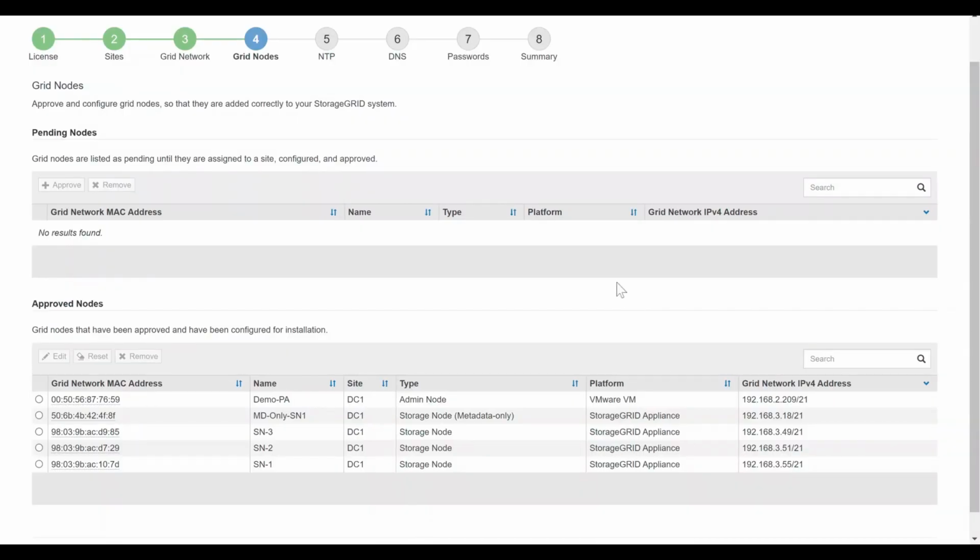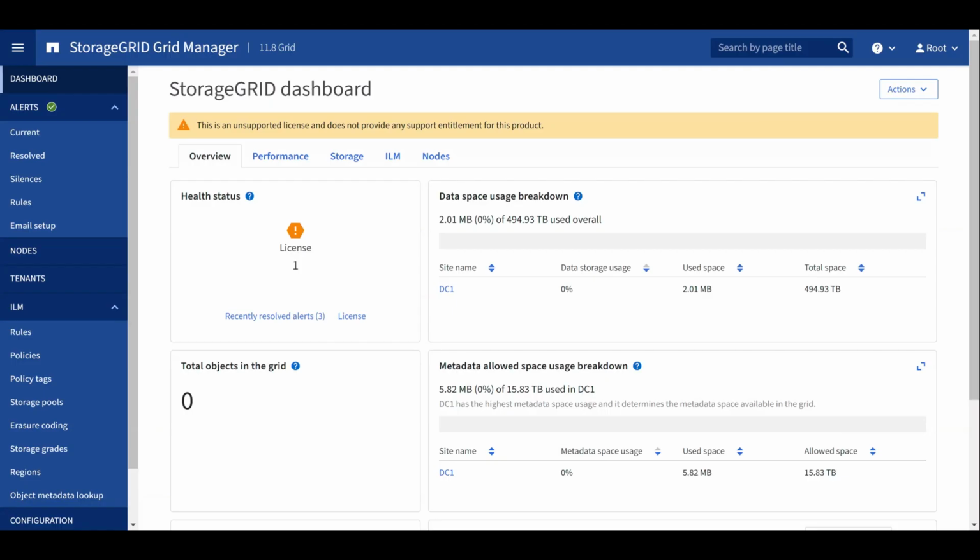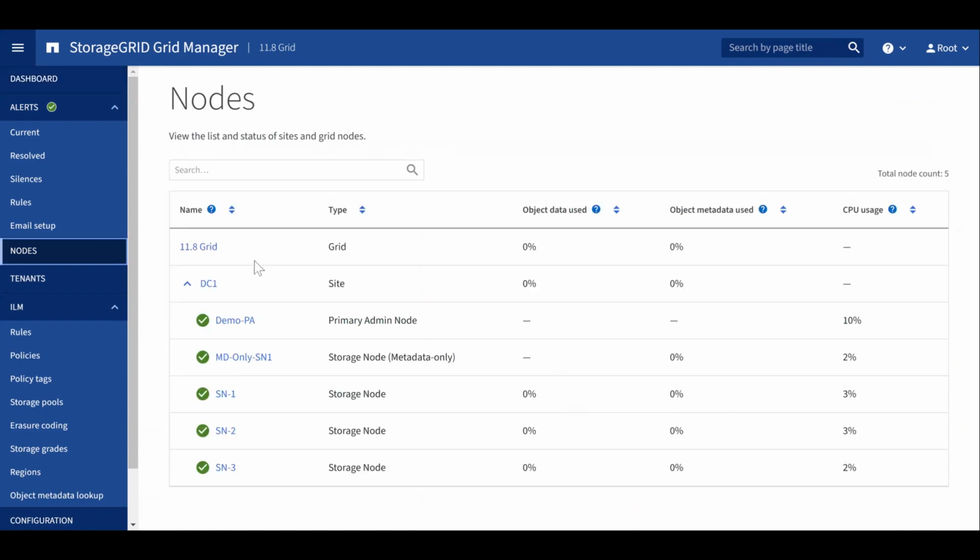You can also select metadata only when installing a storage node in an 11.8 grid via expansion. Now that my grid is installed, we can navigate to the Nodes tab and see the metadata-only node. Note that it's called out as metadata only and does not display any value for object data used.